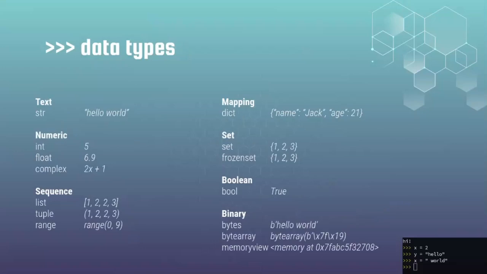So, looking at data types for Python, these are all of the data types. The ones that you'll usually be concerned with are these first three. For your text, you've got just simple string. For numbers, you've got your normal int and floats. You also have this interesting one for complex numbers. If you want to have a number that includes a variable, you have the option for that. I've personally never used it, but you do have the option.